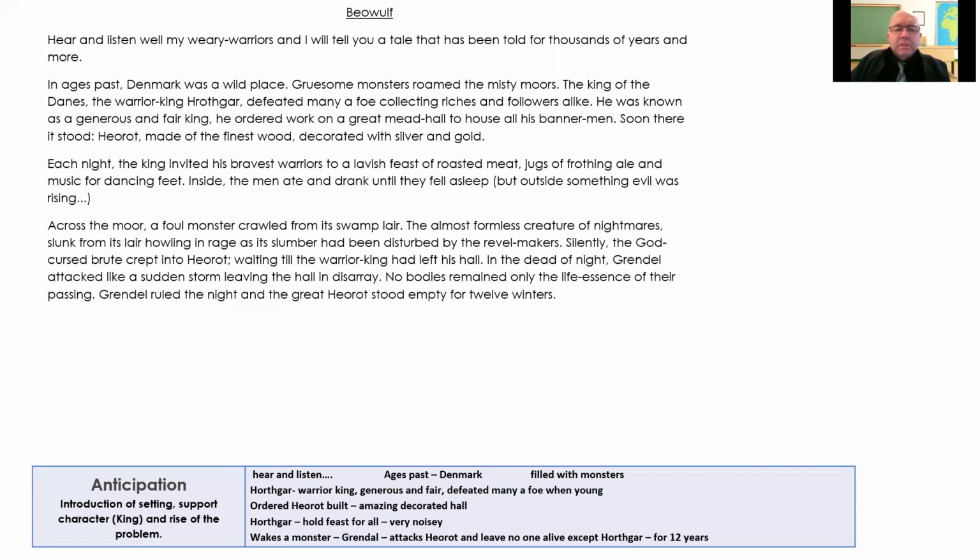"Ordered Heorot built, amazing decorated hall." Again, coming on to our setting the scene, we now know where this story is, in Heorot, in this decorated hall in Denmark. We know that Hrothgar holds feasts for all, and they're very noisy. And that's an important thing. So yes, we've highlighted that the king is kind and generous and holds all his feasts, but we need to know that these parties were very, very noisy. And that's what wakes the monster.